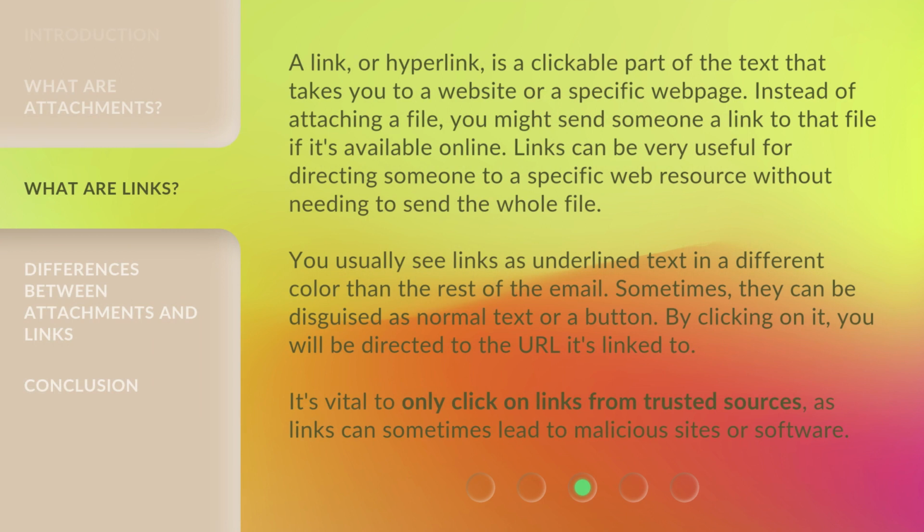A link, or hyperlink, is a clickable part of the text that takes you to a website or a specific web page. Instead of attaching a file, you might send someone a link to that file if it's available online. Links can be very useful for directing someone to a specific web resource without needing to send the whole file.